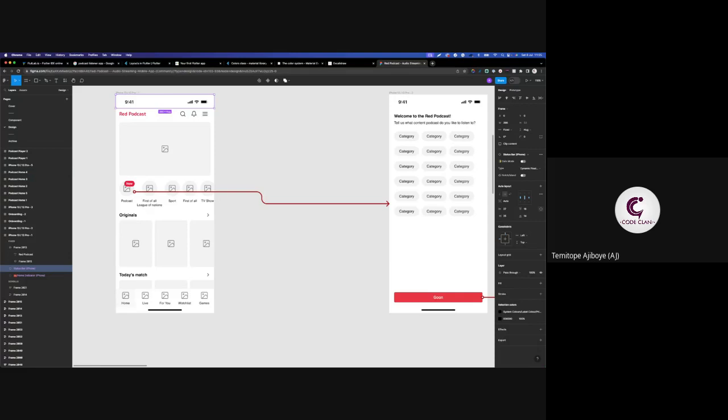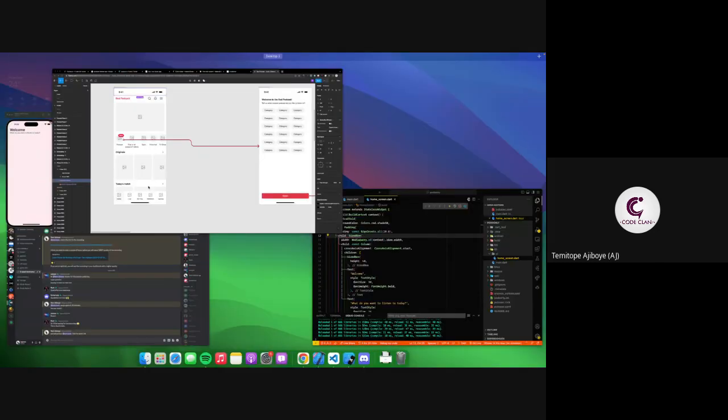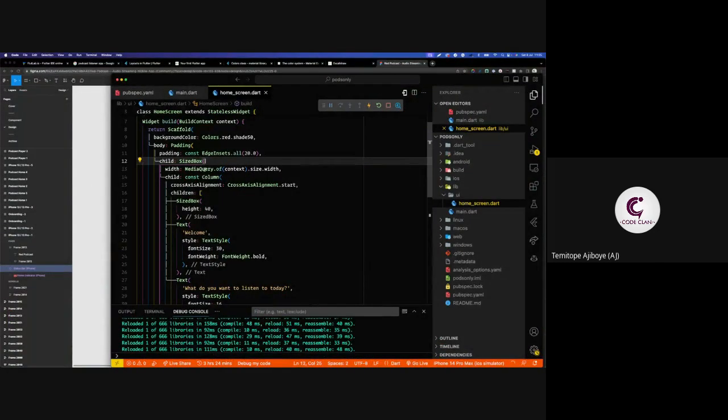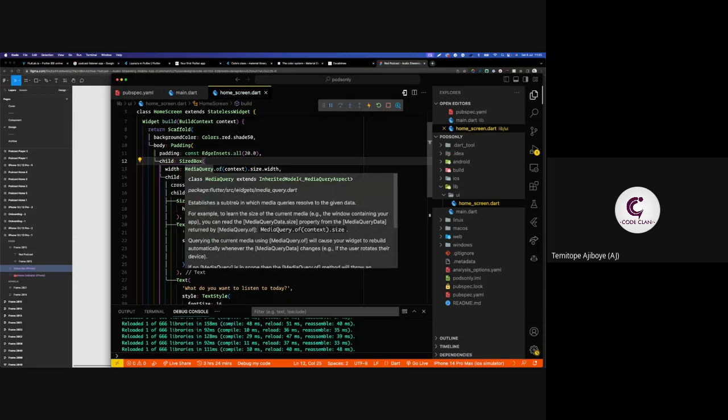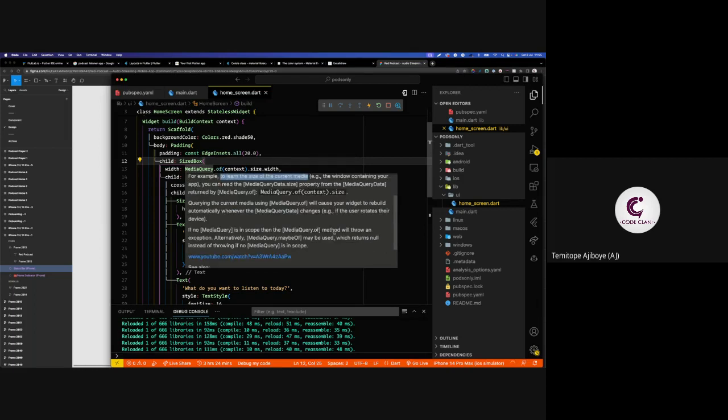Someone says, explain media query. So in Flutter, media query, let us look at it together. Media query just helps you to access some things. For example, if you want to know the size of the window, the size of your phone, media query helps you with that.